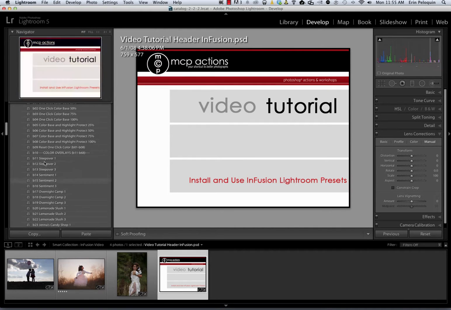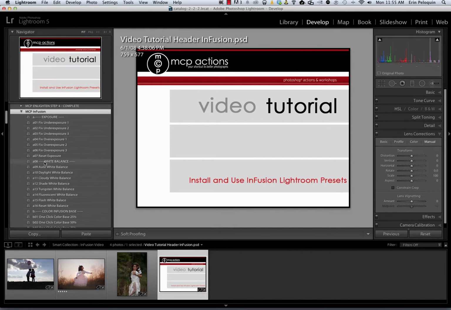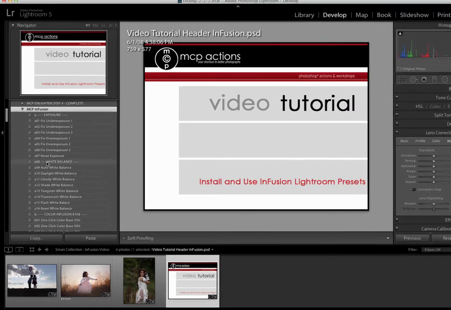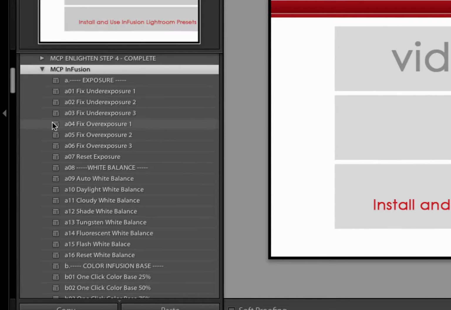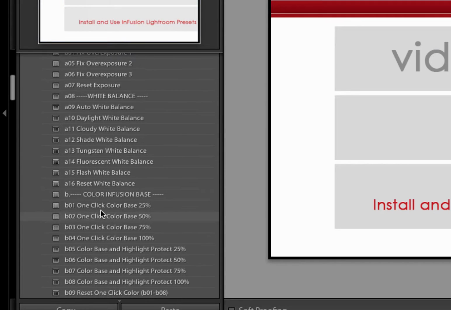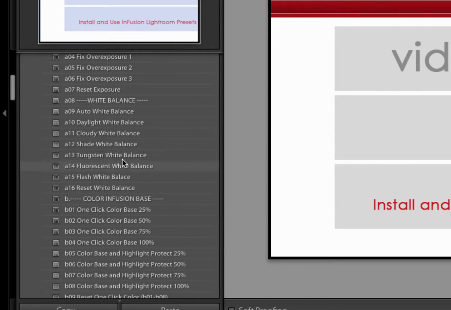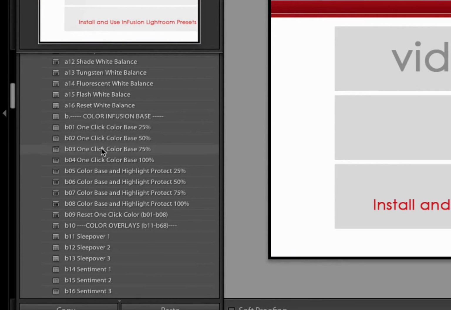I'll start by giving you a brief tour of what's included in the set, and then I will use the presets to edit several photos. So first we've got the exposure presets where you can fix under or overexposure of a photo. And next you've got your white balance presets. After that you've got your color bases. So we've got 4 one-click color bases in varying strengths. We've also got the same bases with highlight protection added on.